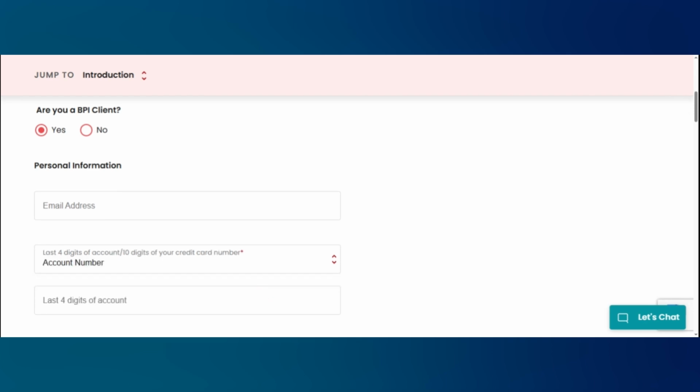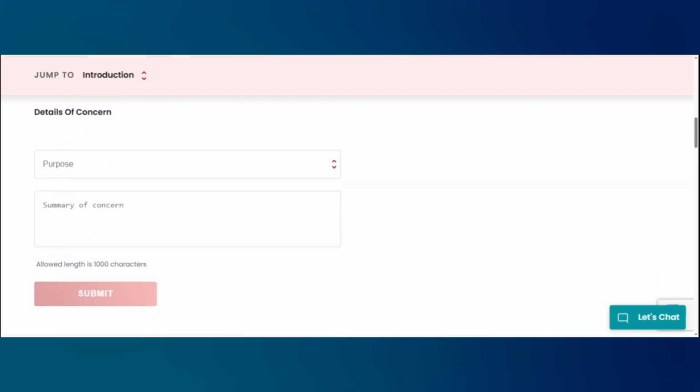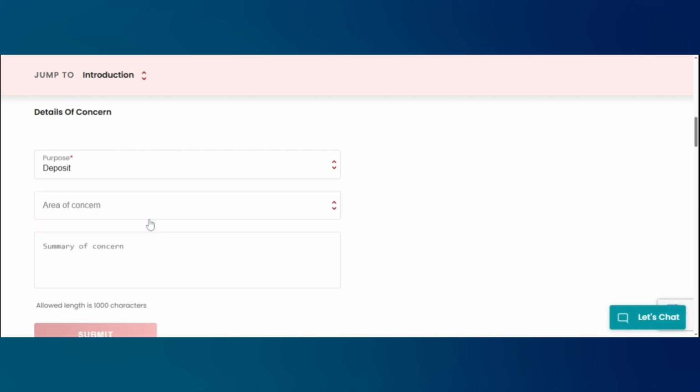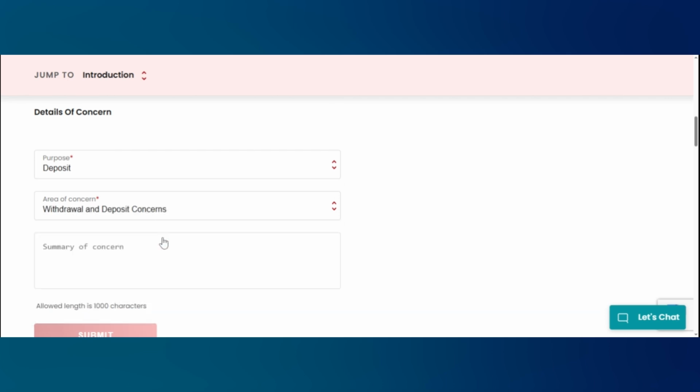Enter your email address and the last 4 digits of your account number. Under Concern, select Deposit as the purpose. Then select Withdrawal and Deposit Concerns under the area of concern.